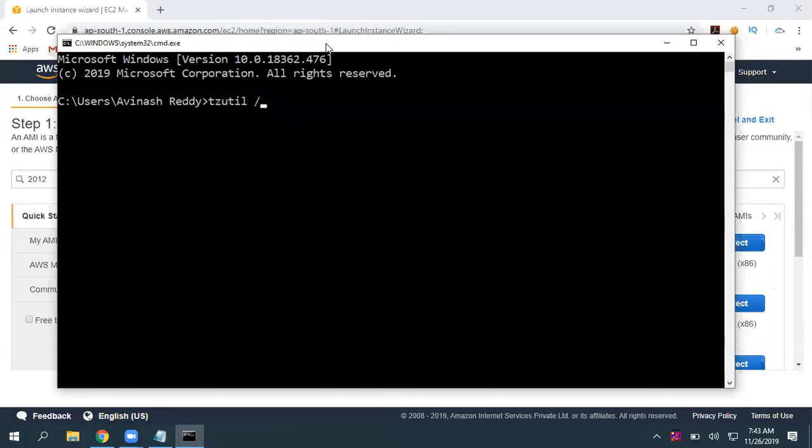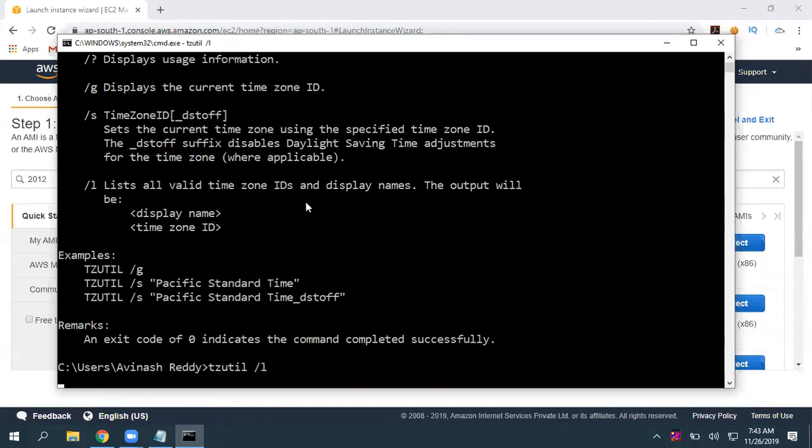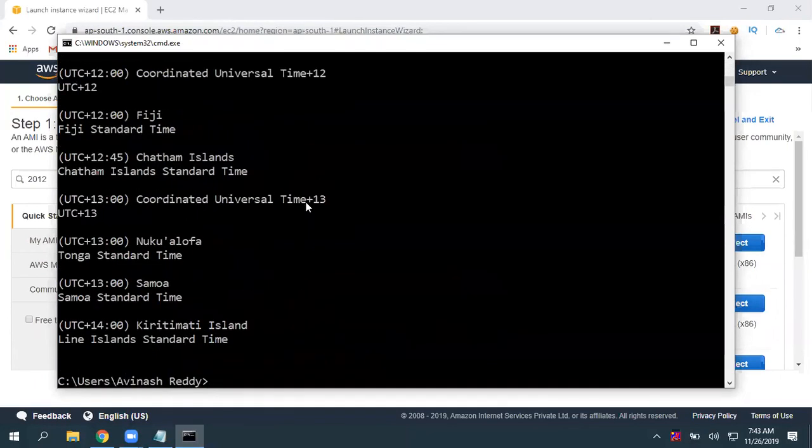So let's see the available commands. I'm going to give question mark. These are the examples. Slash G displays the current time zone. Slash question mark displays the information. Slash S sets the current time zone, so whatever time zone ID you give, it is going to set. Slash L is going to list all. So let's look into that slash L. Click on enter. These all are the time zones.